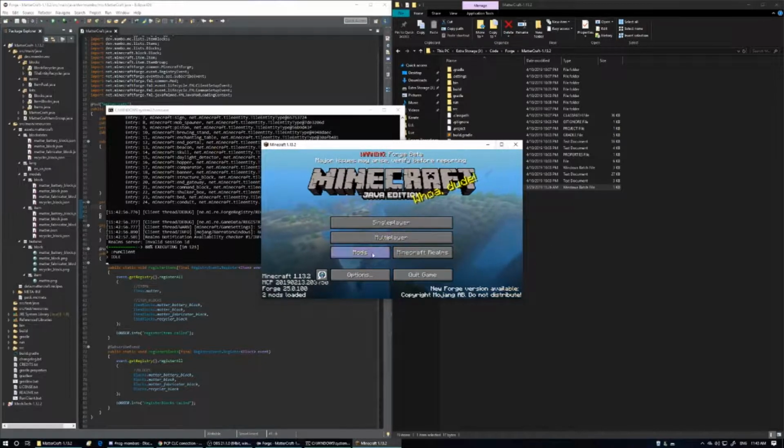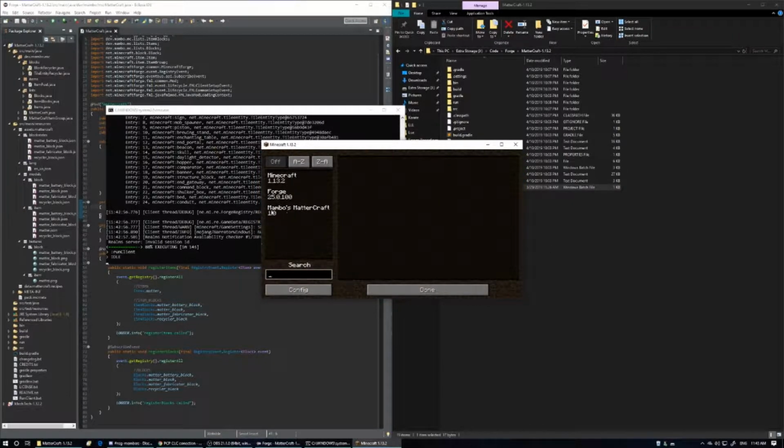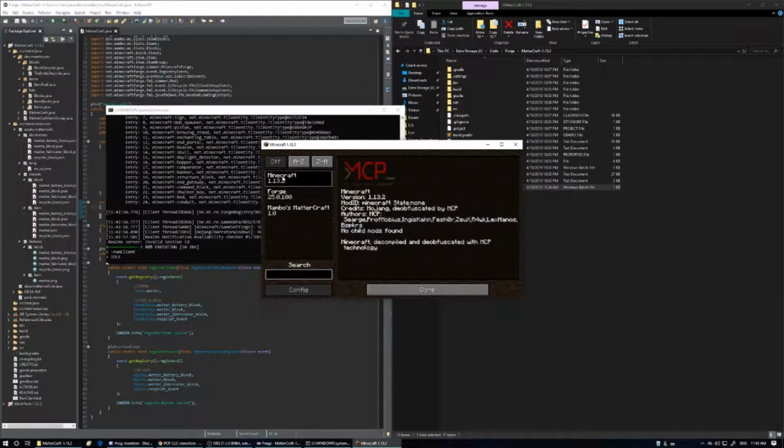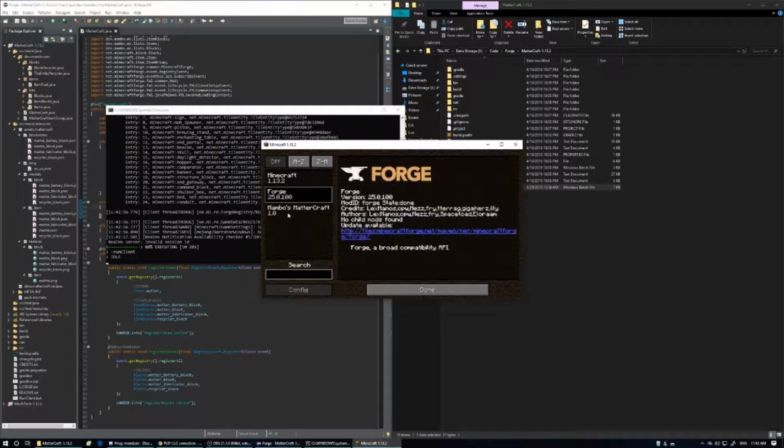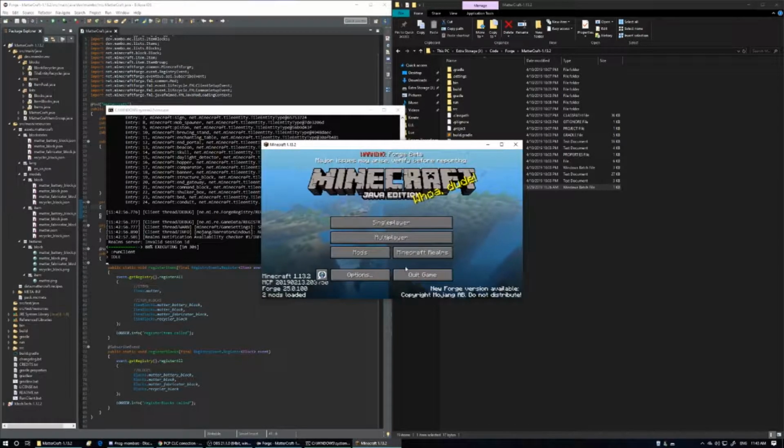So if you look in here, we have Mambo's Mattercraft, which is the name that I chose, Mattercraft. I'll get into the reason why I chose that name later, but that's the name of the mod. We have Forge, Minecraft, obviously, Forge, and then my mod. So, yeah, this is obviously regular Minecraft.